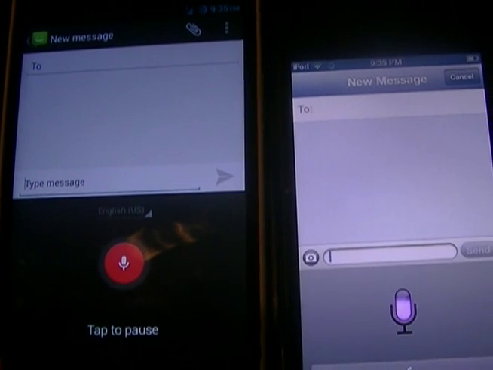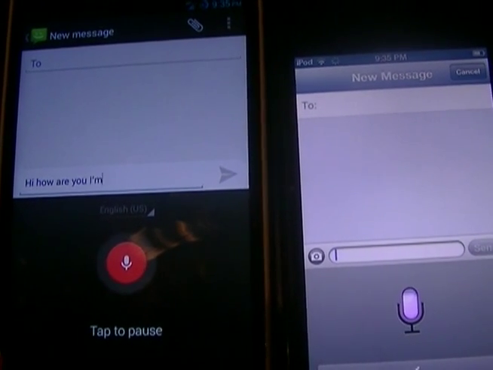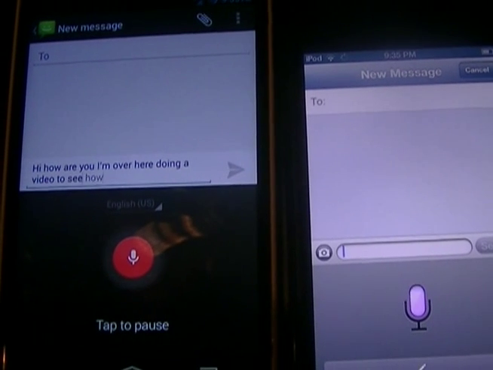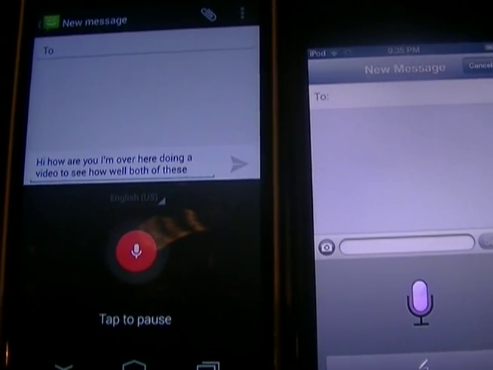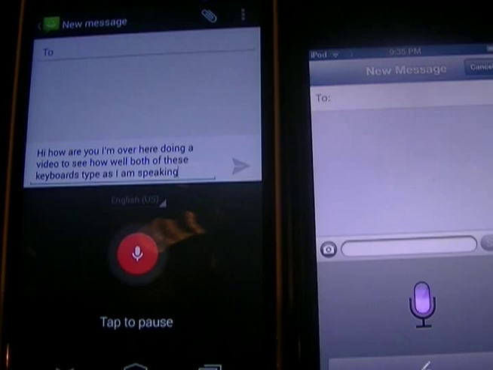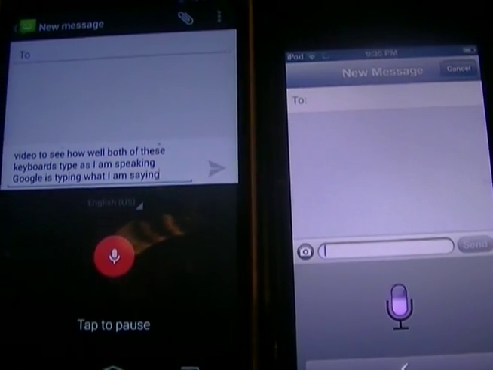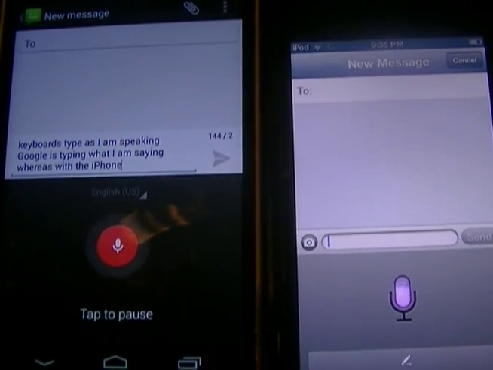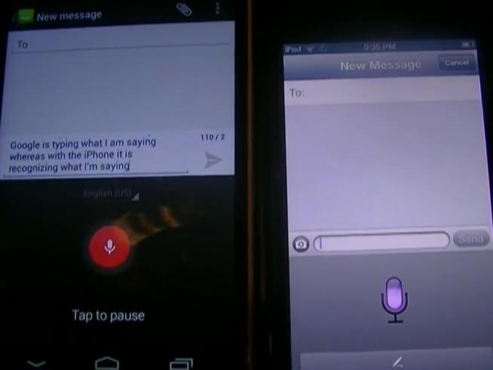Hi, how are you? I'm over here doing a video to see how well both of these keyboards type. As I am speaking, Google is typing what I am saying, whereas with the iPhone, it is recognizing what I'm saying and will type it as soon as I am done.